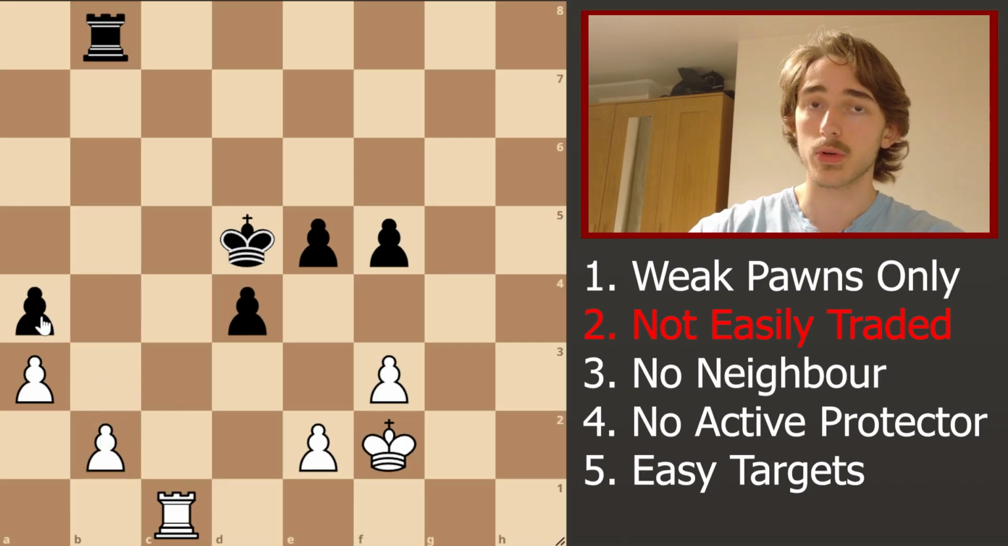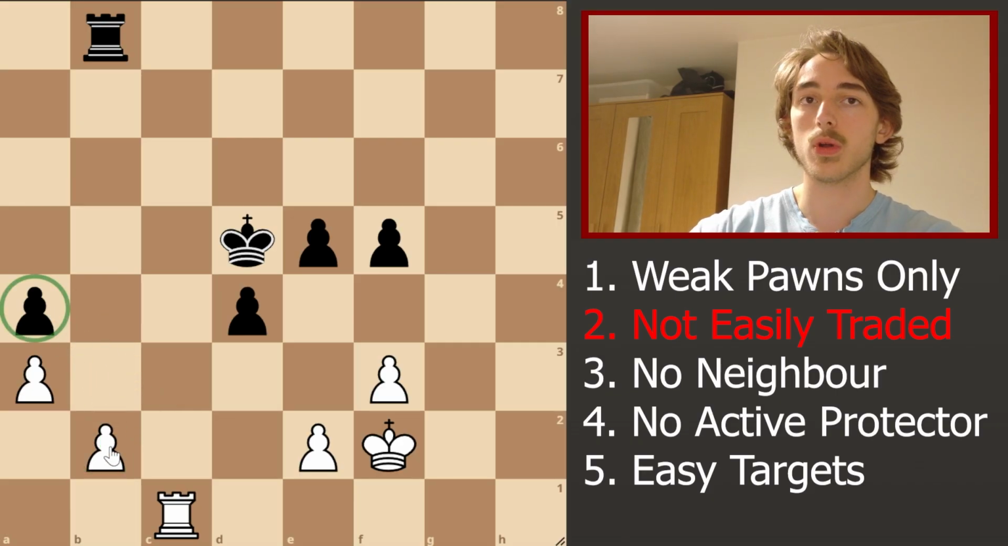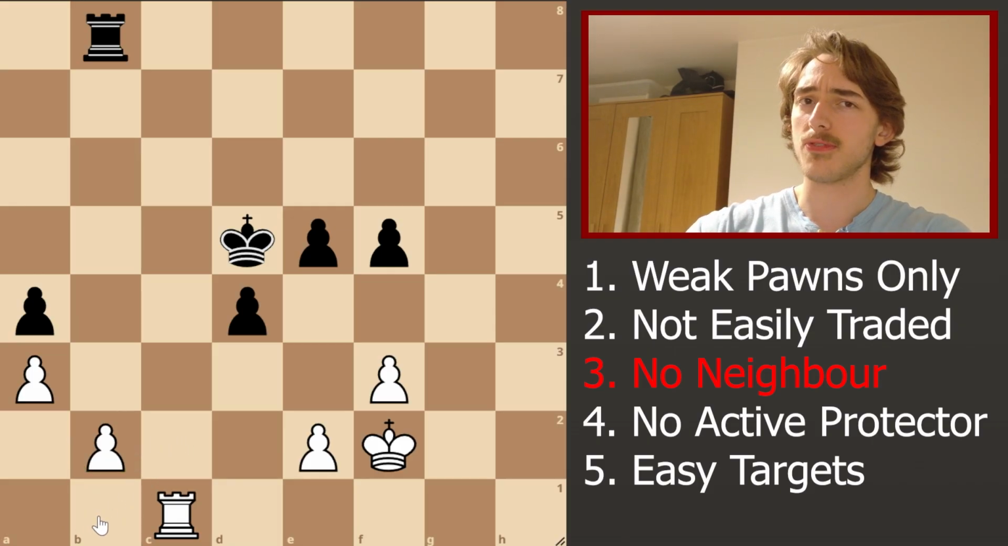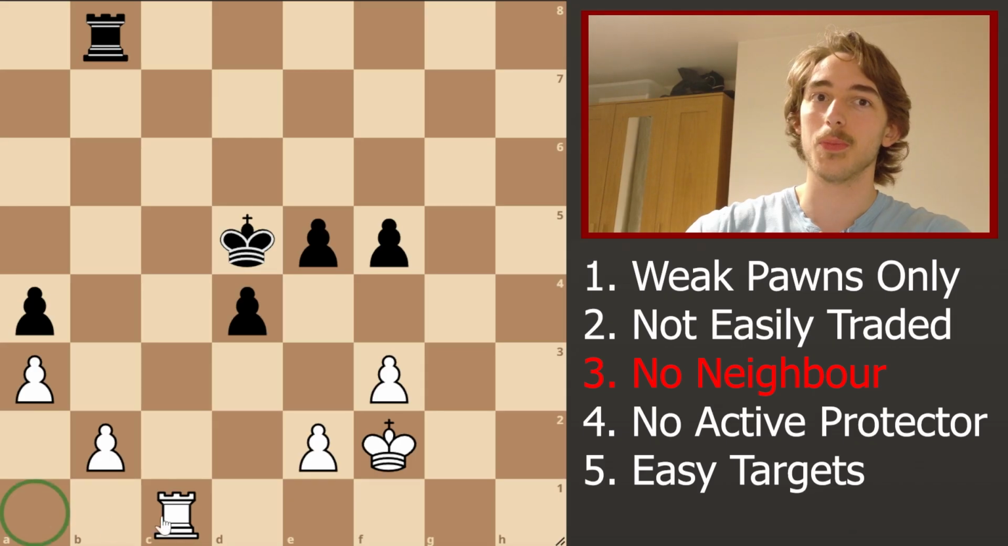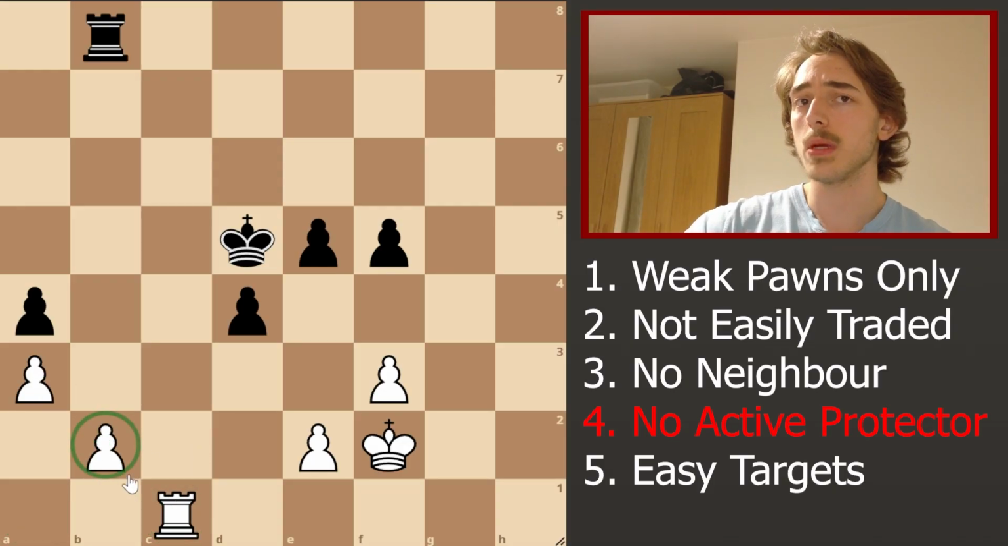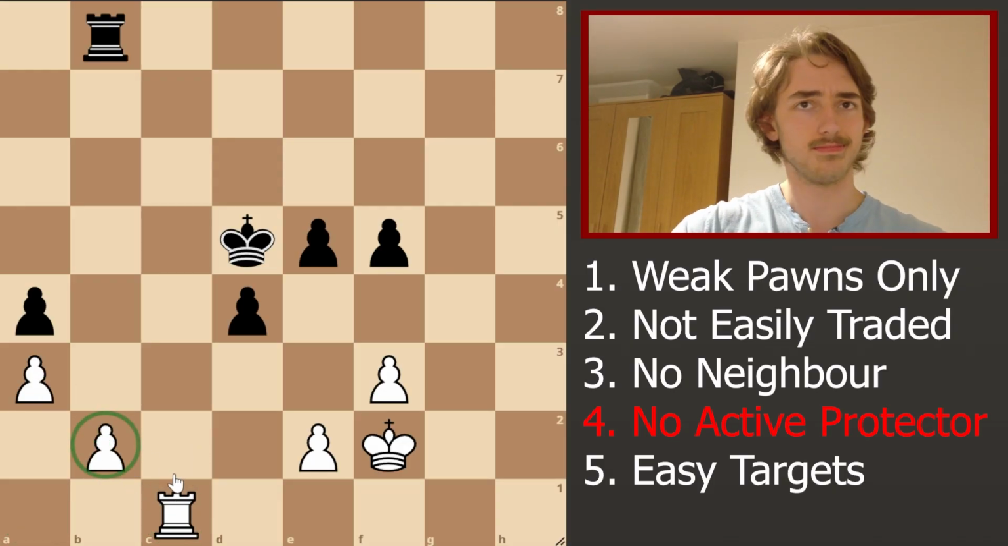This is a super important construction, by the way, one pawn protecting against two. The b2 pawn also has no neighboring pawns which can protect it, and it would be very impressive if white could move a pawn to the first rank, but unfortunately that is an illegal defense. The fourth thing is, can this pawn be protected by an active piece? Well, no, not at all.